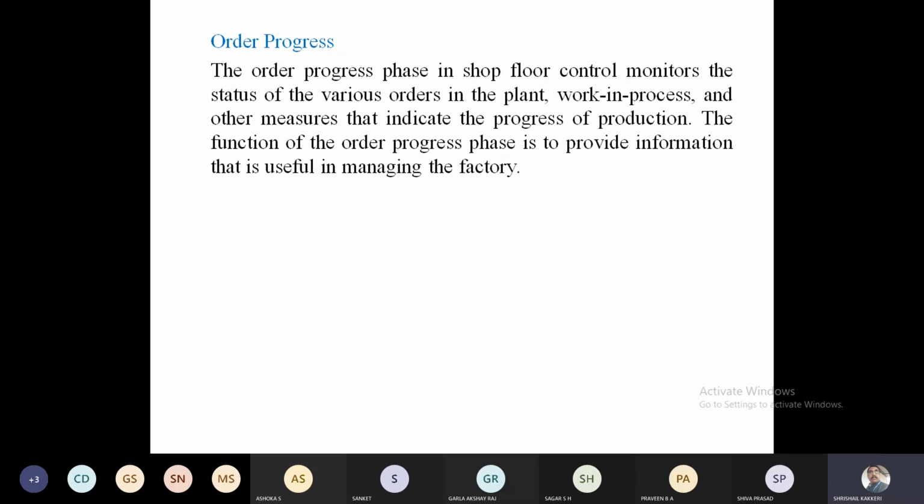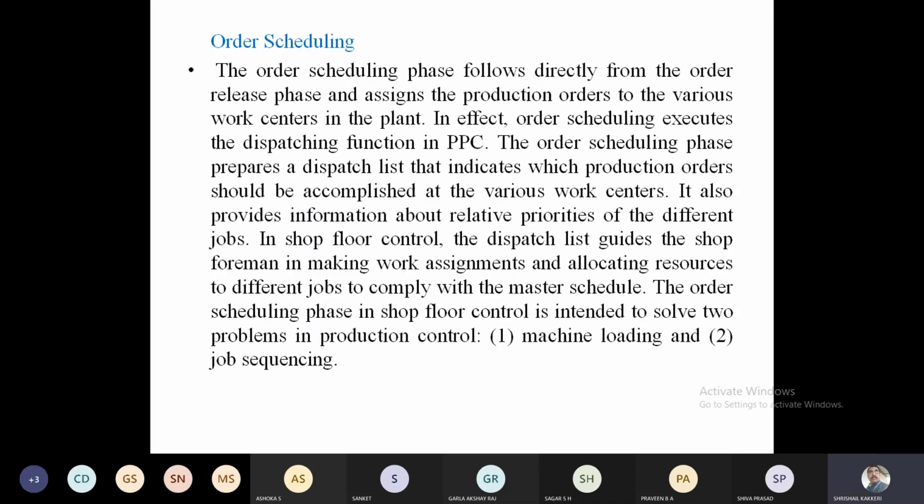This will give you the details about each and every workstation: the progress of the work, how many raw materials have been executed and finished, and how many cycle variations there are. Order progress. Again, I told you the order progress will be taken back to the order control. You can see that is the priority control.